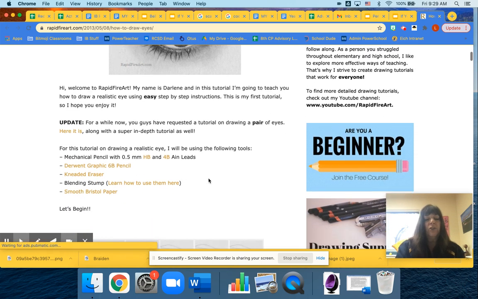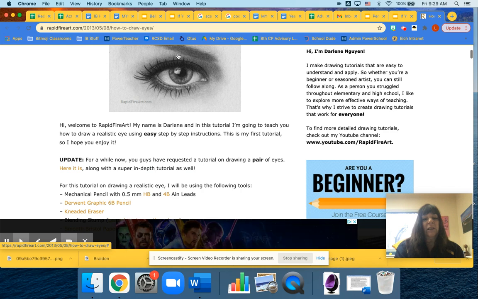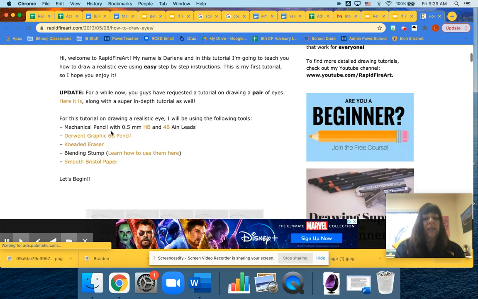So the kind of things you're going to need. You don't need the actual name of it, but you will need a 6B pencil. You need a couple different pencil leads in order to get some of it lighter and some of it darker. For a realistic eye, you can use a mechanical pencil if you want with an HB. You should have a 4B, which is a softer lead, which will get it darker. And then if you can, you need a 6B, which is a way bolder pencil that's much darker.